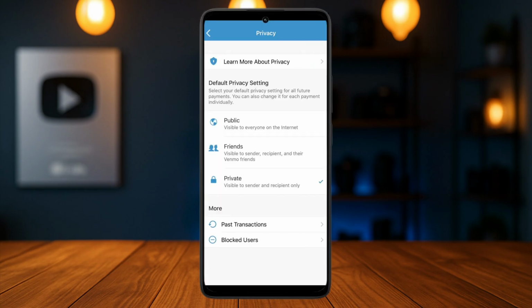Inside of the privacy settings, you'll see the section which says default privacy settings. Settings are by default made private, which means the payment is visible to sender and the recipient only. Now, if you want to change that from private to either friends or public, you can just tap on one of these options, and the settings will be changed from private to either friends or public.